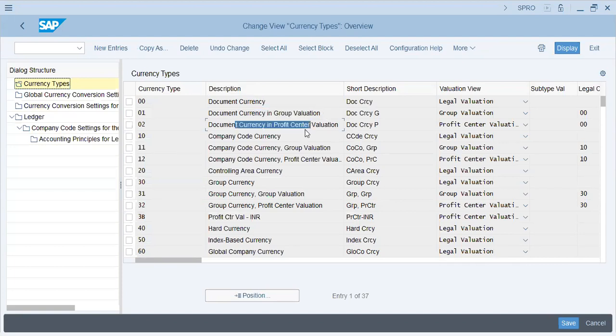02 is document currency in profit center valuation. So we have three types of valuation: legal, group, and profit center. So 10 is company code currency, legal valuation. 11 is company code currency, group valuation. And this is what we have actually defined. We have hard currency, index-based currency, global currency. Now currency conversion for company codes.